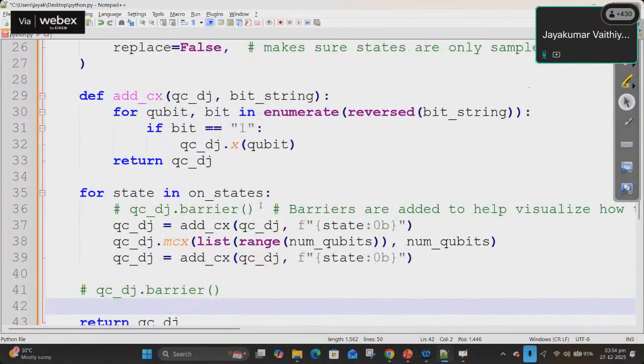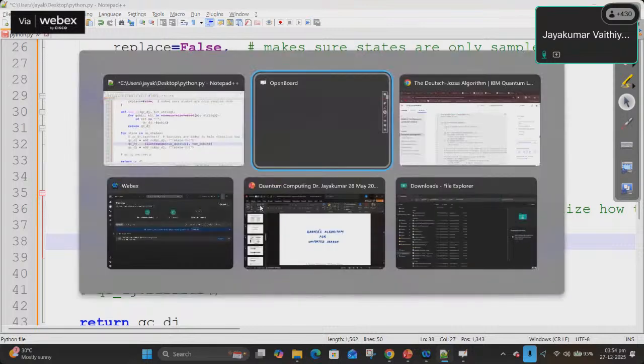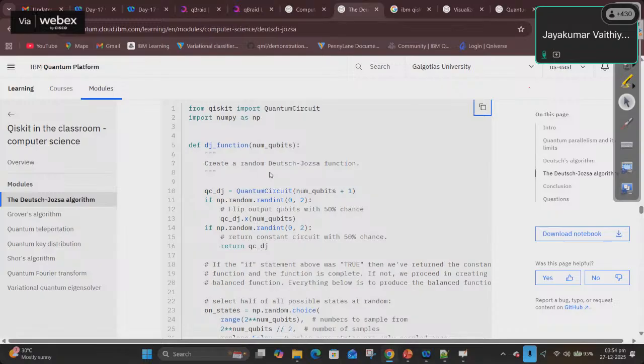So next, line number 35 to 39 will add a multi-control NOT gate. Look at line number 38, which stands for MCX. It means multiple control NOT gate. If you are not familiar with the multiple control NOT gate, please go through the Qiskit tutorial. They have ample material. I'll show you.